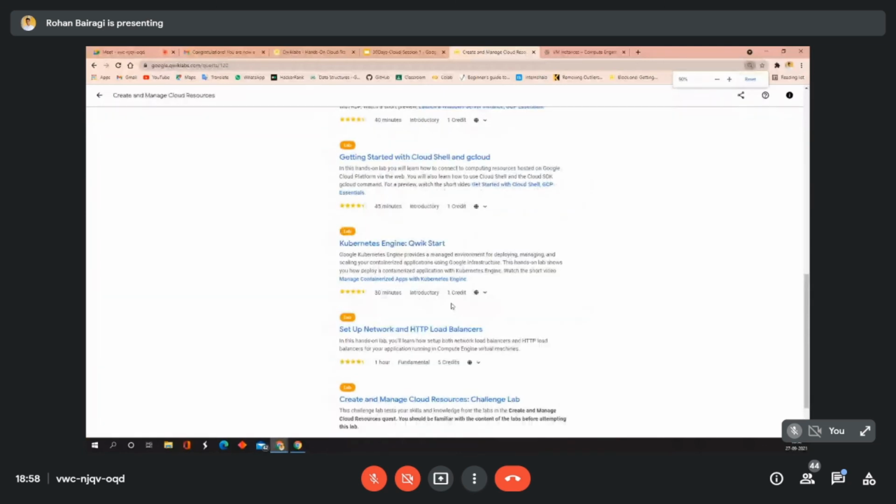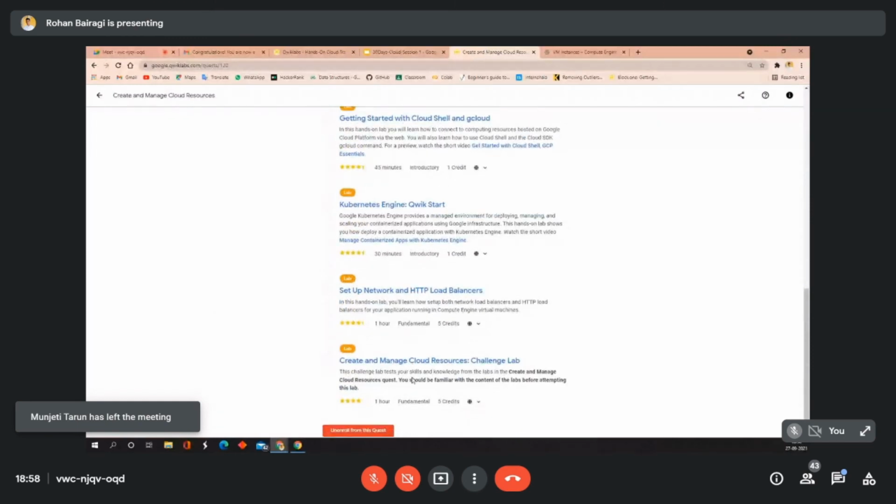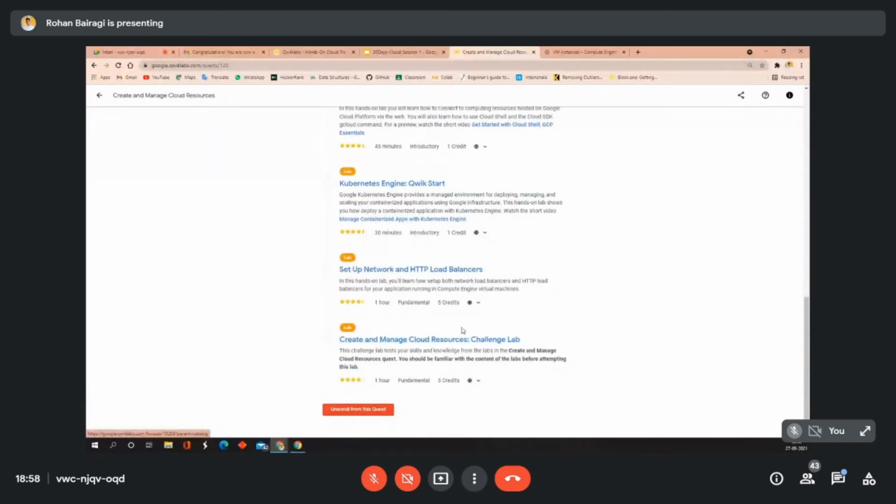See, each quest has about 6 to 7 labs. On average, 7 labs. There are a total of 12 quests. 12 times 7, that is 84 labs. There are 84 labs.